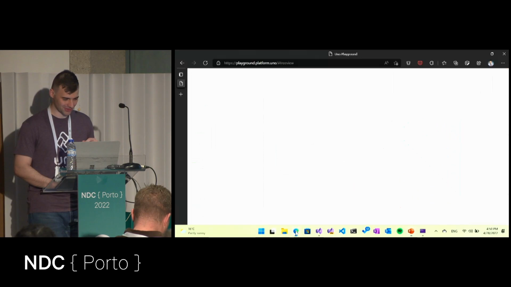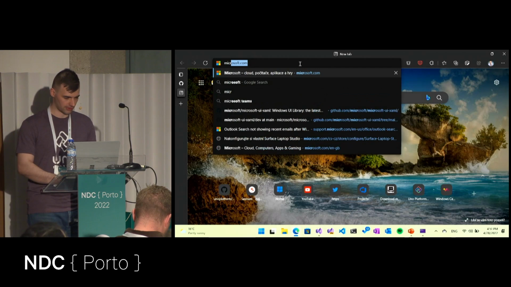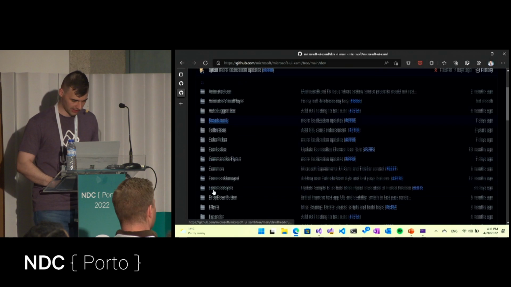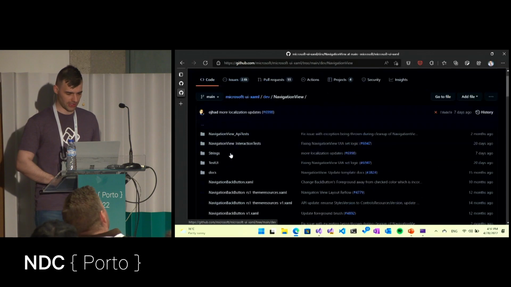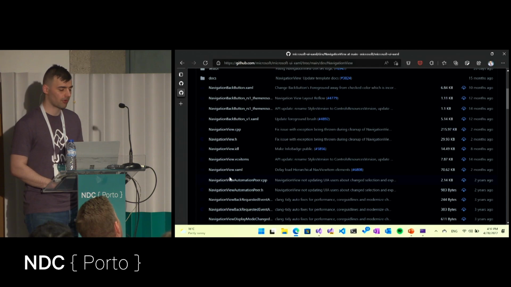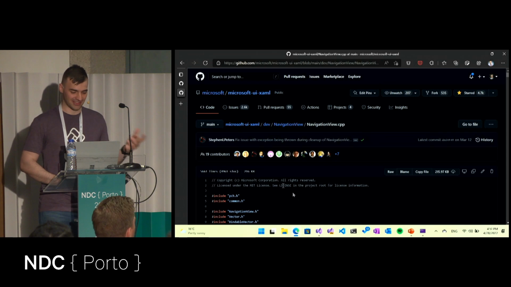with a full example, because Microsoft has open sourced its WinUI components at GitHub. So if I go to Microsoft UI XAML, we'll be able to see some of those controls, like navigation view, which is kind of complex. And if you see this folder, there are some C++ files, some XAML files, some header files, and so on. And we actually are able to take this exact same source code, translate it to C#, and then use it in Uno platform without any changes.